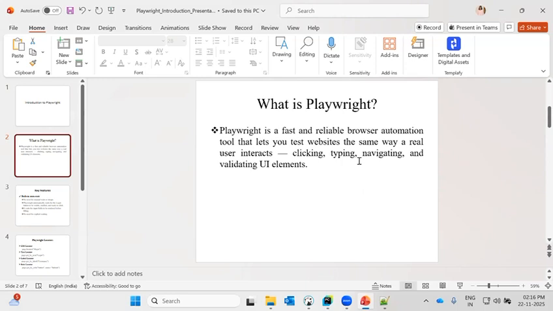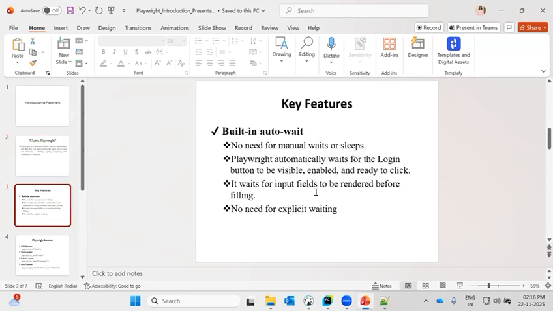So what are the key features of Playwright? We have multiple key features, and I'll explain the basic ones. One of the most important features is auto wait. For example, if I'm trying to click on an element, we might get an issue like element not found. But in Playwright, we have a feature called auto wait. Playwright automatically waits for the element to be visible and enabled until it is ready for click. Once it is ready, only then does it click. So we will not get issues like element not found. Those issues we can avoid using Playwright.